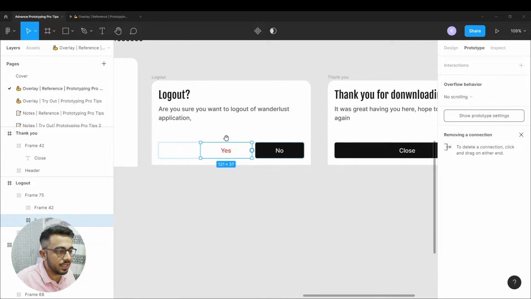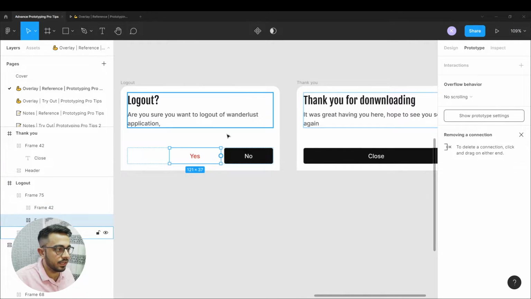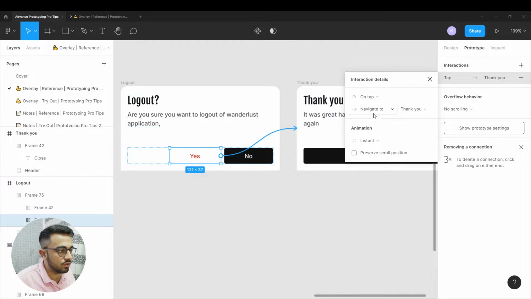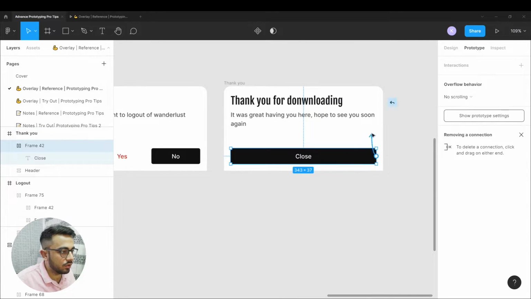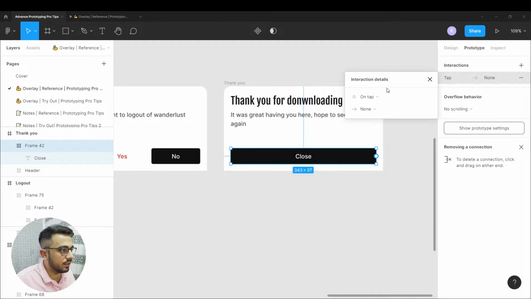Okay, and if I click on yes, I want this thank you for downloading pop-up to appear and I will change it to swap overlay now. So this is set and if I click on close, I want this pop-up to close. So what I can also do is I can click on interactions and then I can click here and instead of none, I can change it to close overlay.